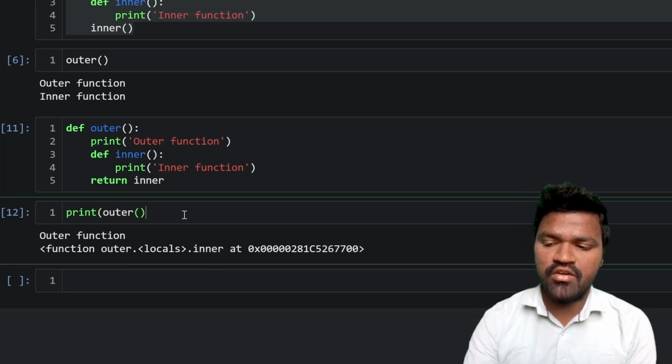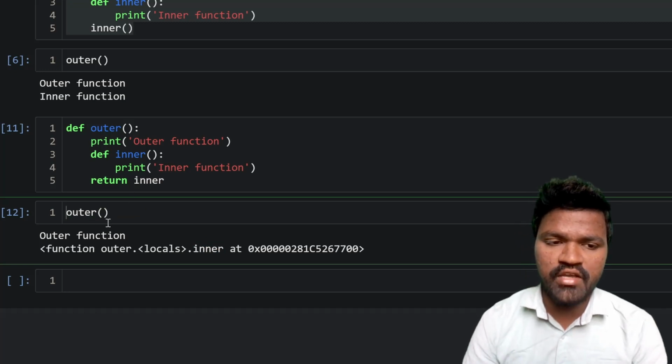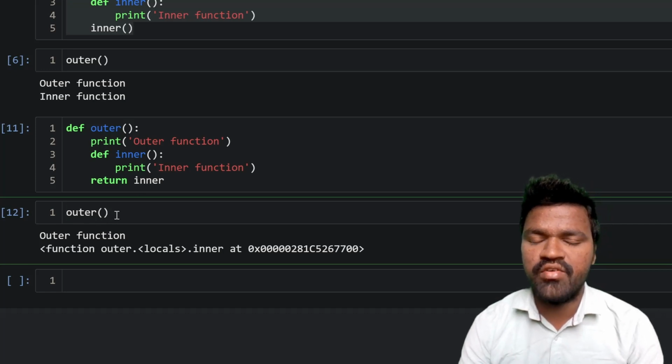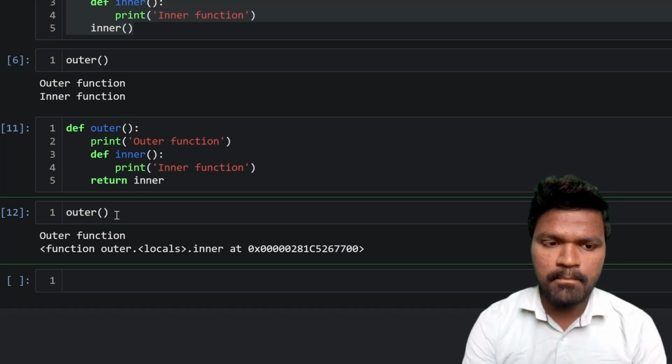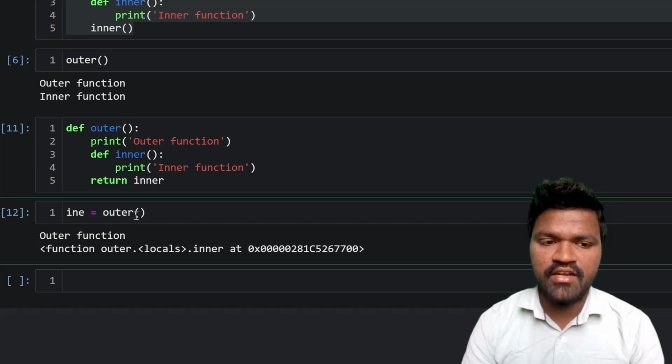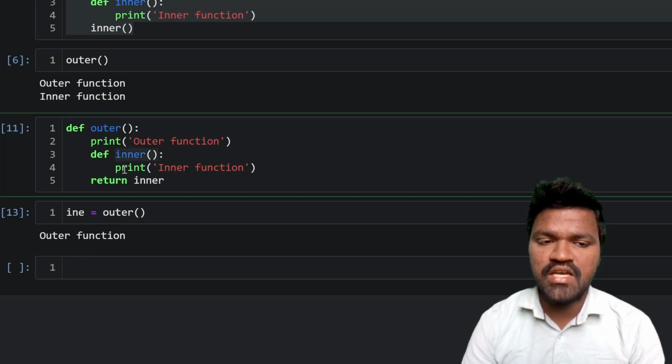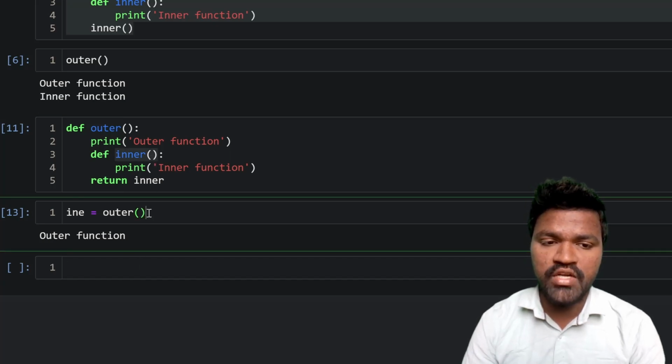Now, in order to call this inner function, first I will assign the result of this outer function to a variable. Let's say I am just mentioning ine, and if I execute this, we are only getting the outer function because we are not calling this inner function from this outer function. Because of that, this inner function is not executed. So we are storing the result of the inner function in ine, right?